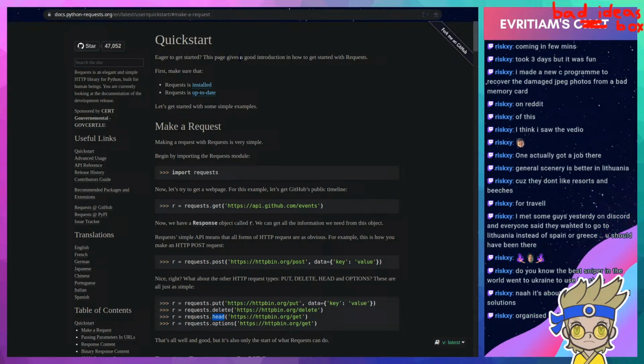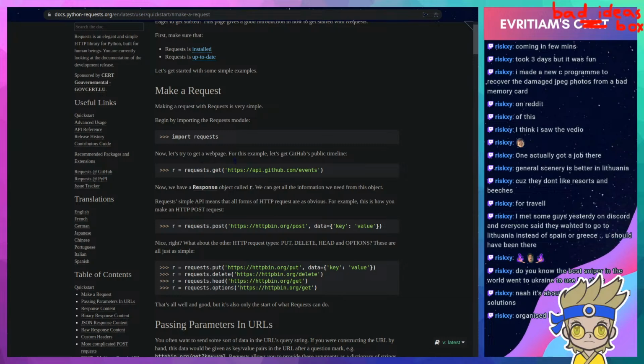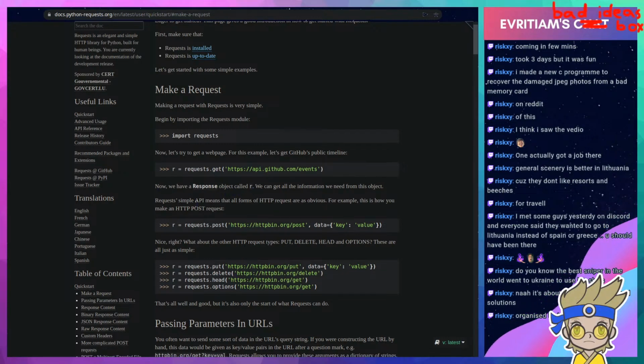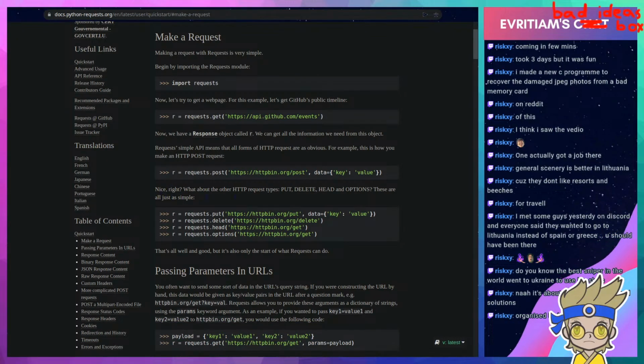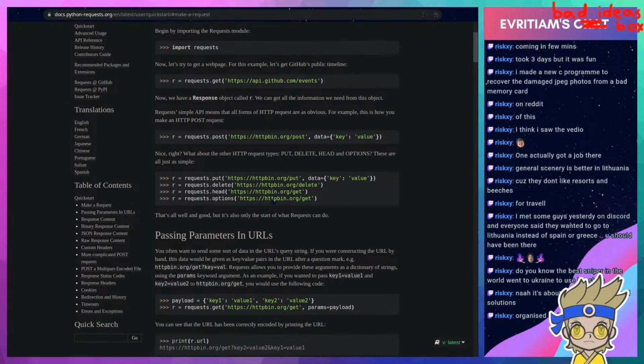Eager to get started, this page will give you an intro. Okay, making a request is very simple. Begin by importing the requests module. Get a web page, the response object is r. Simple API means that all forms of HTTP requests are obvious. For example, this is how you make an HTTP post. Okay, I need a get. Nice. What about requests put, head?